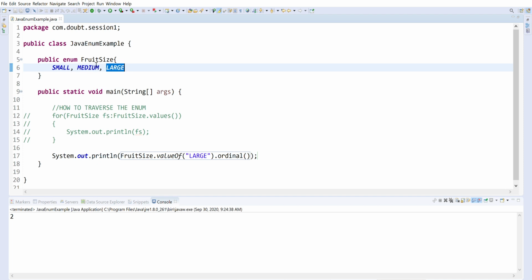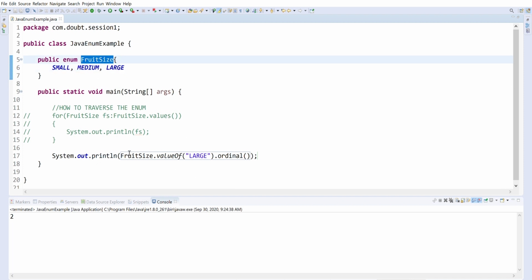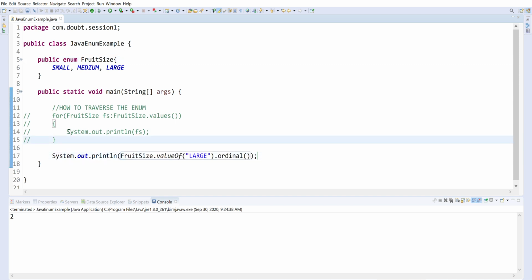in the enum, right, in the fruit size as enum, and what is the index of the value, right? And similarly we have considered valueOf and the ordinal method of the enum, right? So one more thing, if you are working with, you can say, switch, right? So it gives you a very good way to work with the switch, right? Because you do not need to write much code, right? Let me comment it first and we will go for the switch.